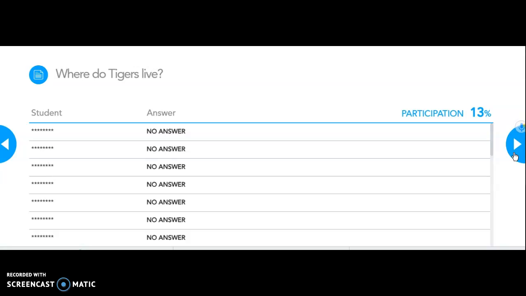Where do tigers live? Type in your answer and hit submit. Let's see what kind of answers we get on here. I've only got 13% of you that have participated so far. Hopefully that number starts to go up pretty quickly. Where do tigers live? When you're done, I think you have to hit the submit button, right? There's a submit button. That should be going up then.